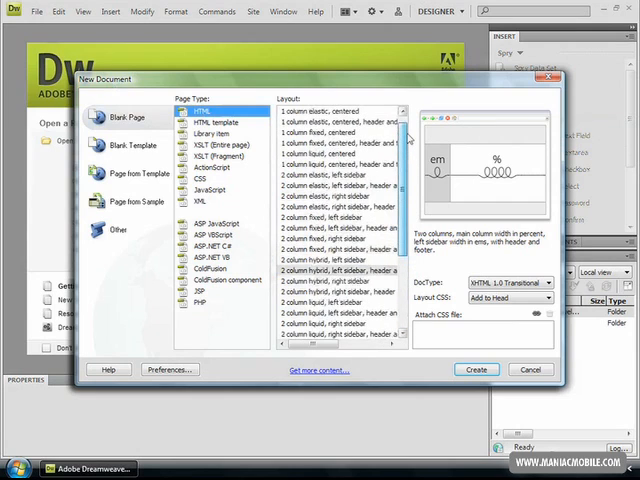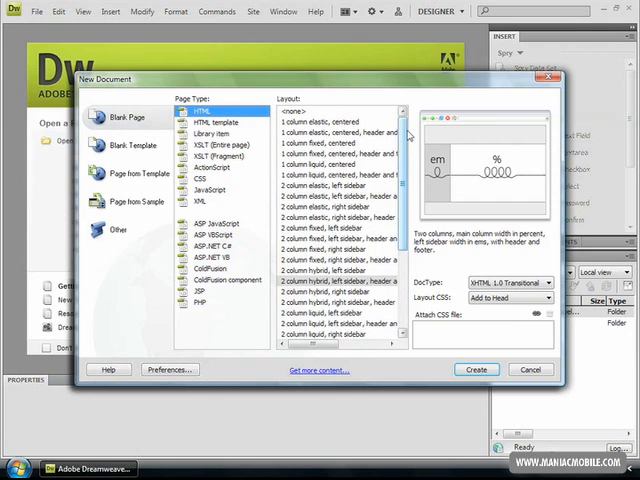So I'm just going to go up to File and choose New. Notice that we could also use the hotkey of Command or Control-N. Here we have the New Document dialog box, and we're just going to do a blank page, and our page type will be HTML. As soon as you choose that, the third column for layout extends down, and you can see we have a lot of options here.